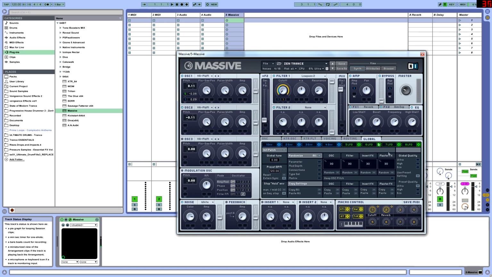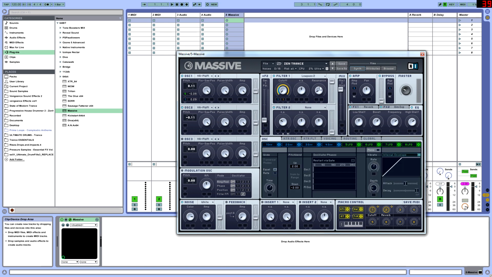Okay, so that's how the sound is going to sound. So make sure to stick around, learn how to make it, and increase your knowledge in sound design. Okay, so let's get started.